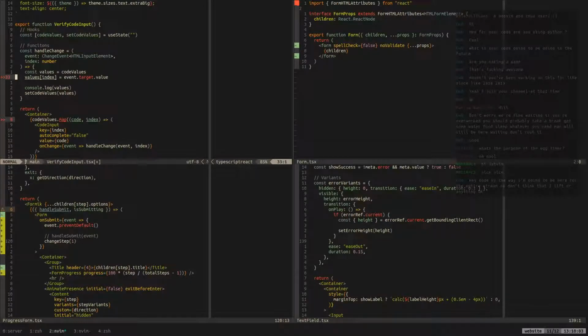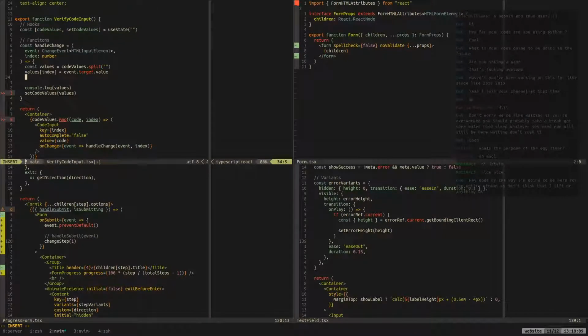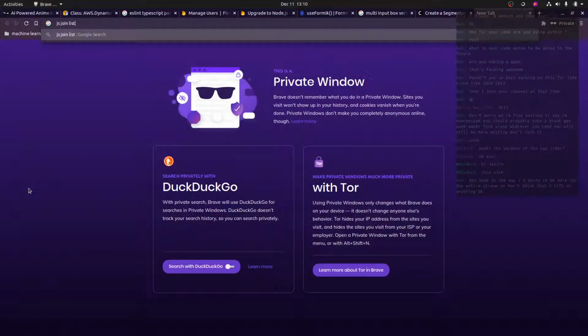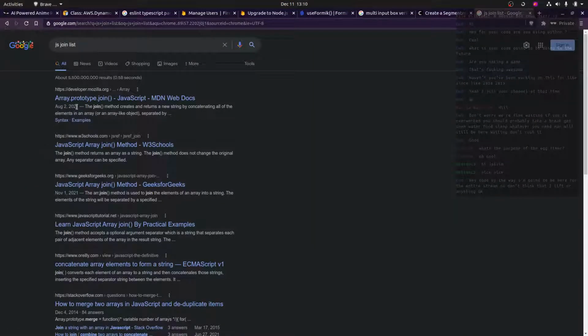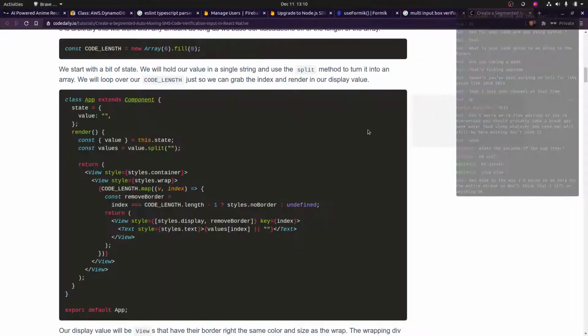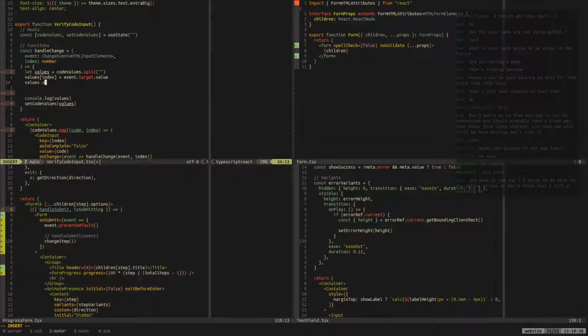Yeah. It would have to be like .split on that, and then we also have to join it somehow, which I forgot how to do in JavaScript. Oh, it's just join. Okay, that's it. Then we're going to want to actually make this a let, and then we're going to want to say that values equals values.join.